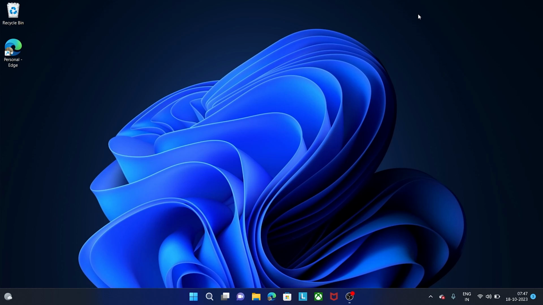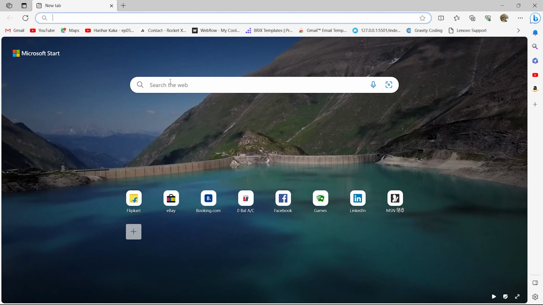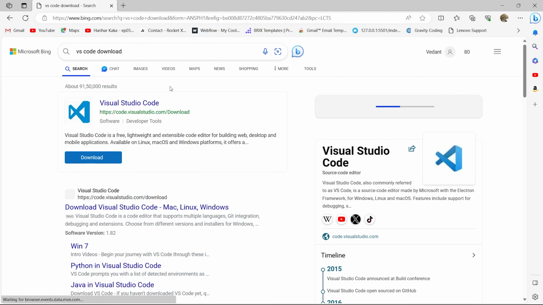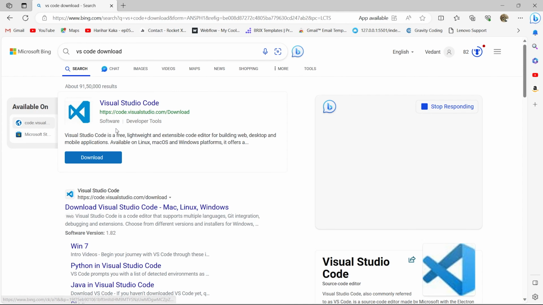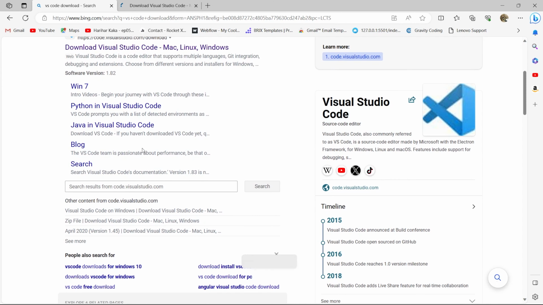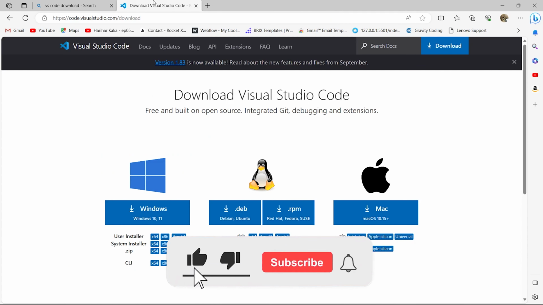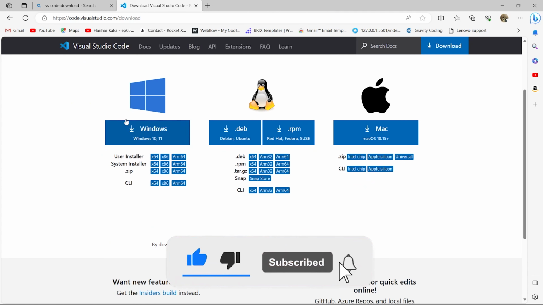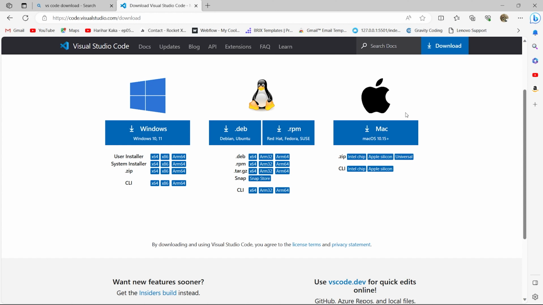By the way, I hope you all are good, and in this video we are just seeing how to download VS Code on your laptop or PC. So just open any of your browsers and search for VS Code download, and go to the first website. By the way, I would be leaving the link in the description box or the comment section. Now from here just select your operating system, either it is Windows, Linux or Mac.